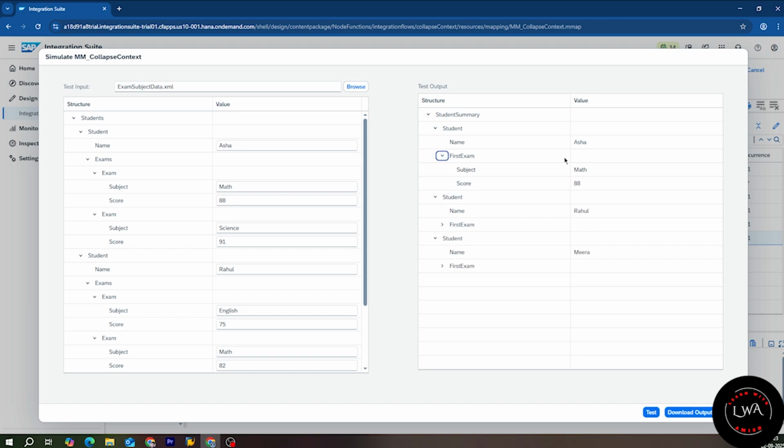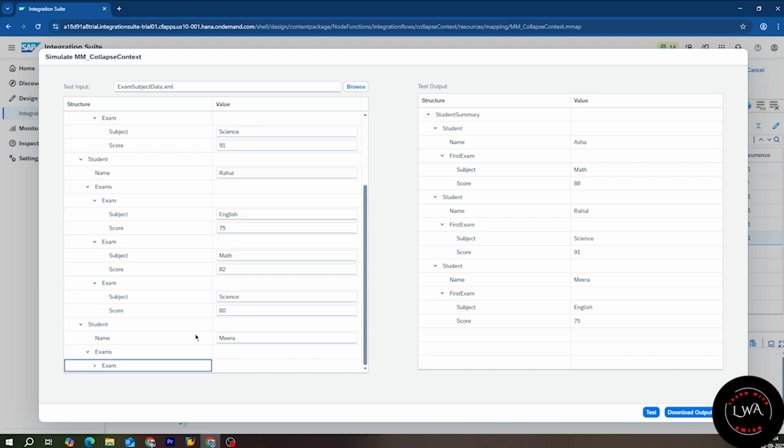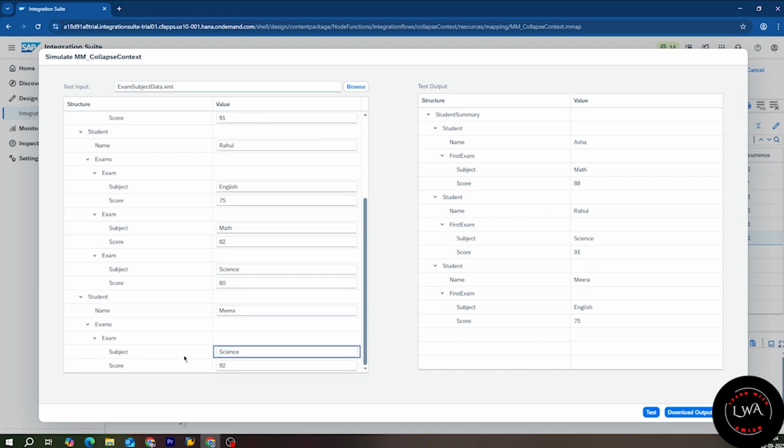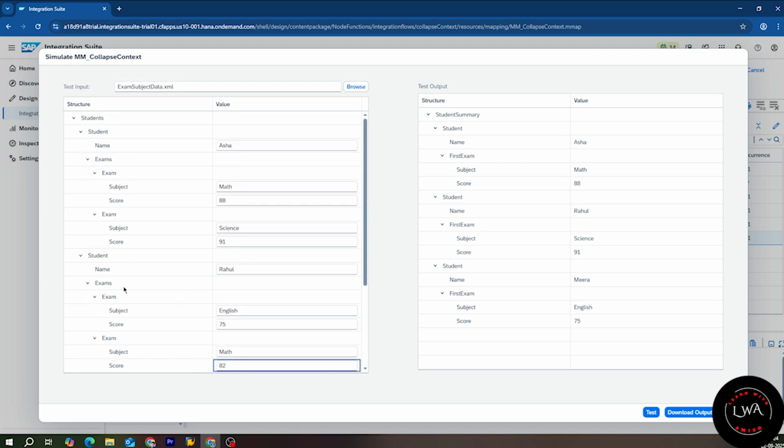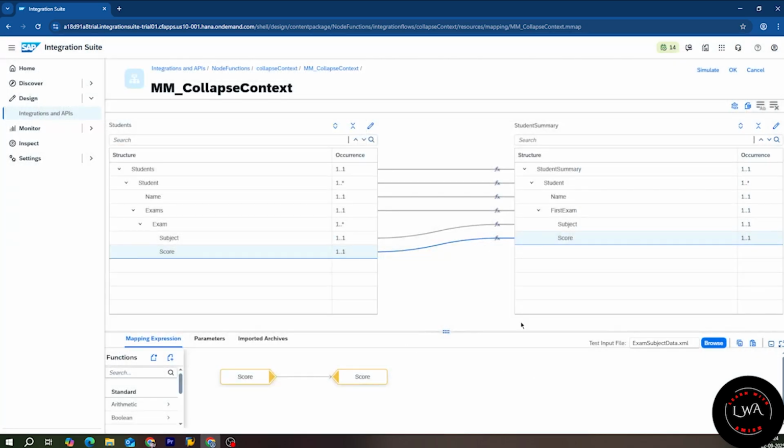Let's see here. For Astha, the first exam is obviously math and the score is 88. That is fine. For Rahul, the first exam is English, but here we are getting science, which is Astha's second exam, and the score is also Astha's score. Similarly, in the third one, for Meera, let's see what Meera's exam is. Meera has appeared in the science exam and the score is 92, but we are getting English, which is Rahul's first exam. To correct this, we will do collapse context with score and subject.